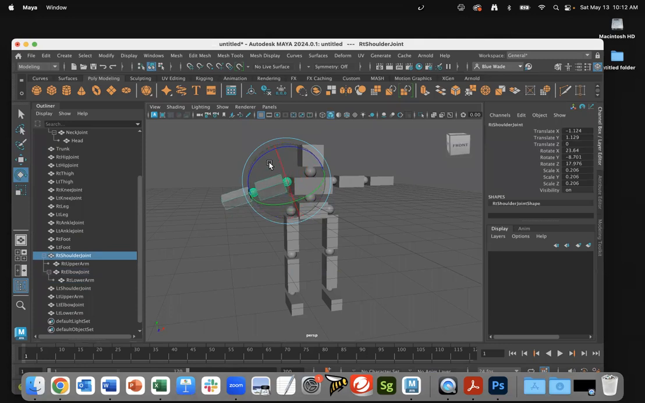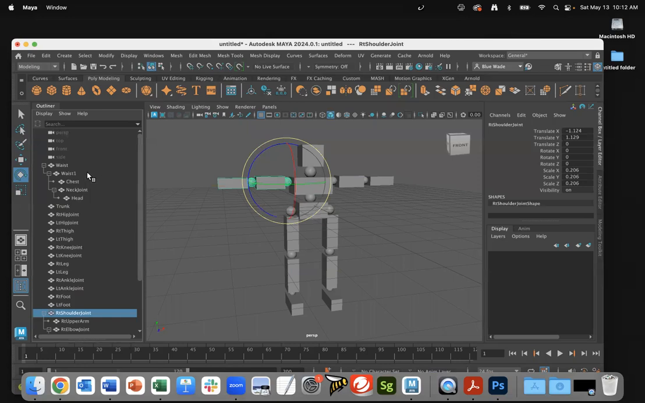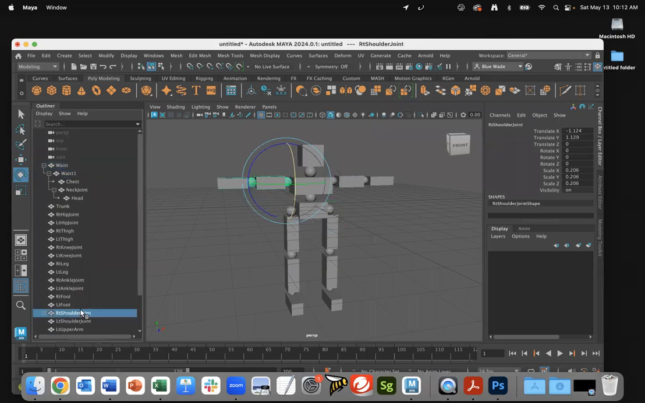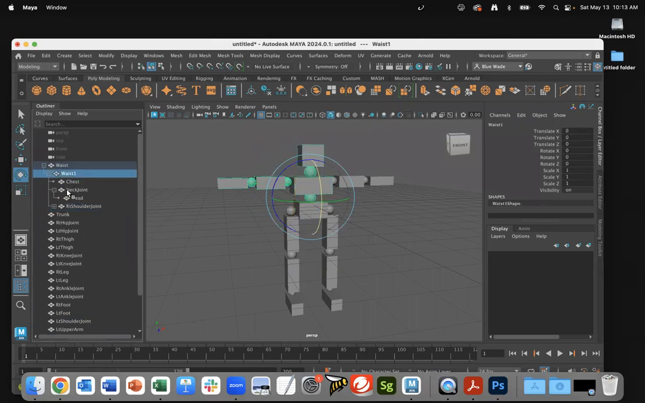Now I still have to move this whole unit here, because the truth is when I move this, I still don't move my arm. And so I'm going to take this whole little family that I have here and bring it under my waist one. Middle mouse, right on top of waist one. Okay. And so now we see that straight line.